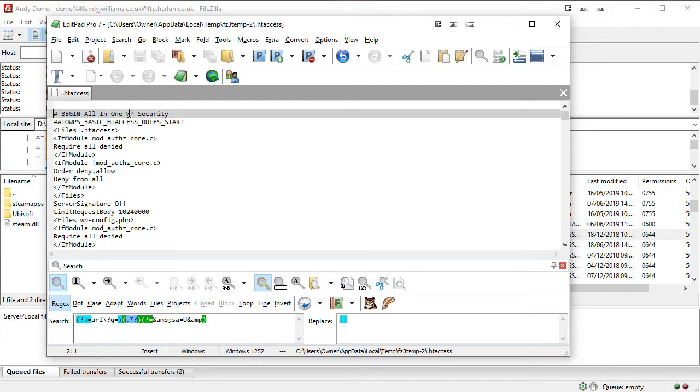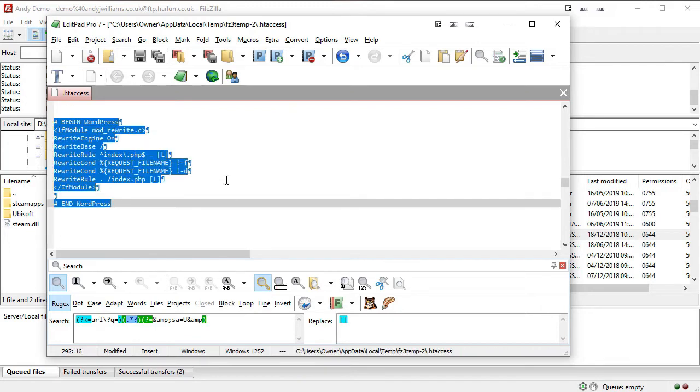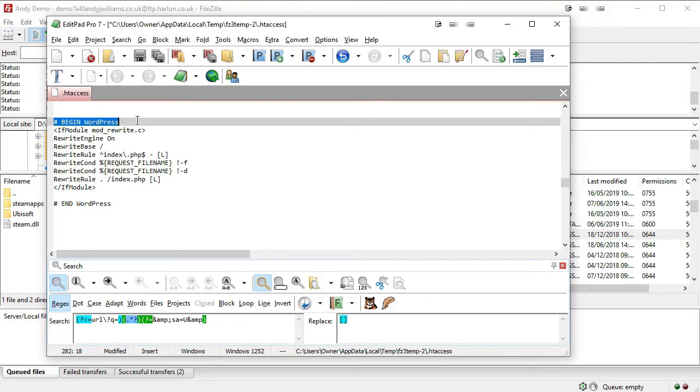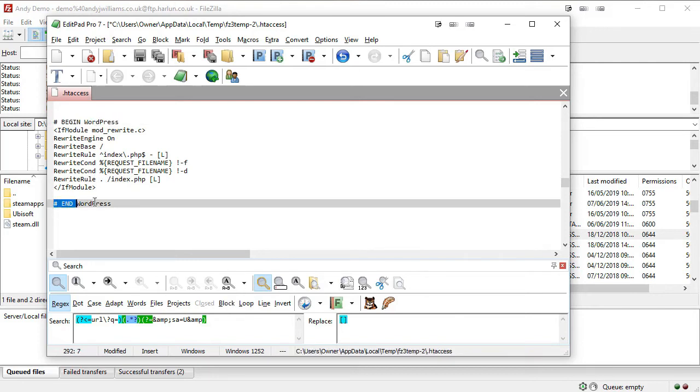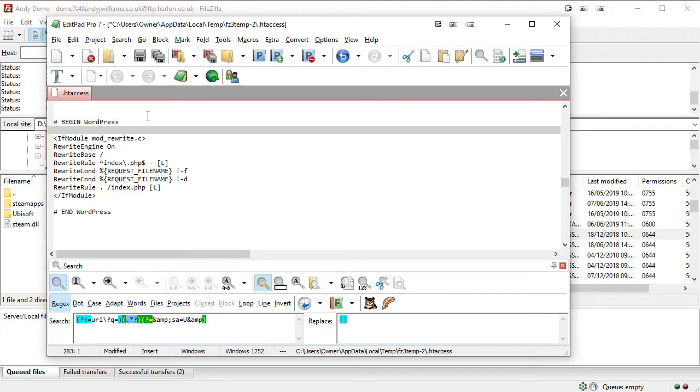Let me scroll down a few lines and show you the code that WordPress will install. When WordPress installs, these lines are added to your htaccess file. They may be the only lines in your htaccess file because you may not have installed any other plugins that manipulate this file. Or your file might look a little bit different depending on whether you've come in and edited it. But essentially, you've got this comment BEGIN WordPress, this comment END WordPress, and everything in between is code that's been added by WordPress. So don't touch that unless you know what you're doing.